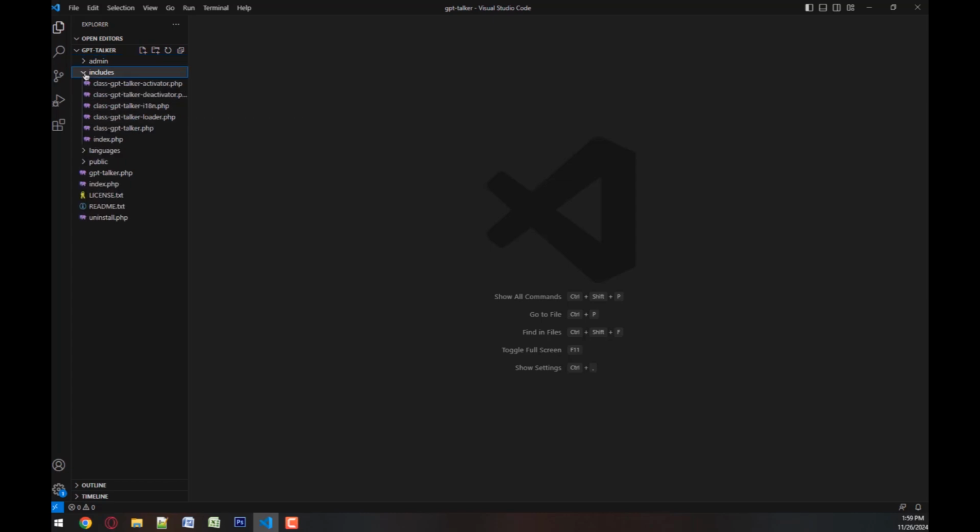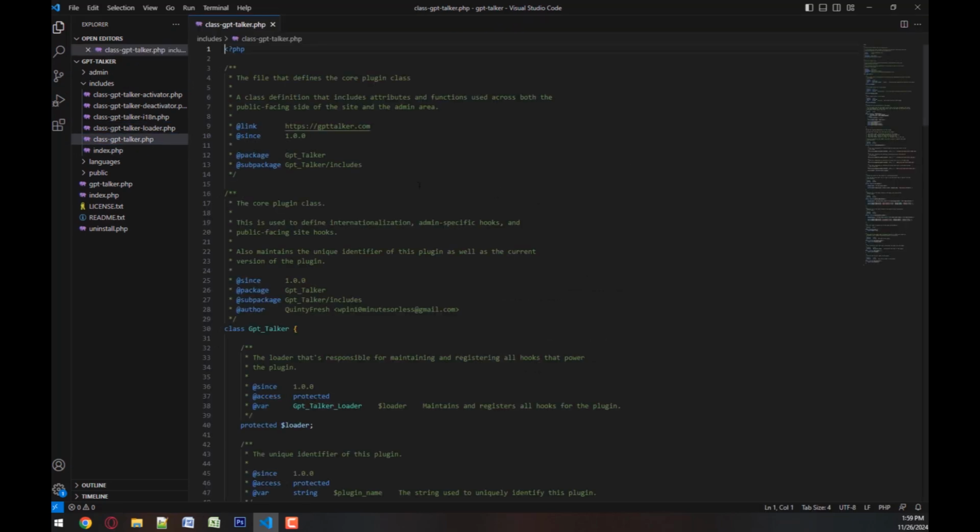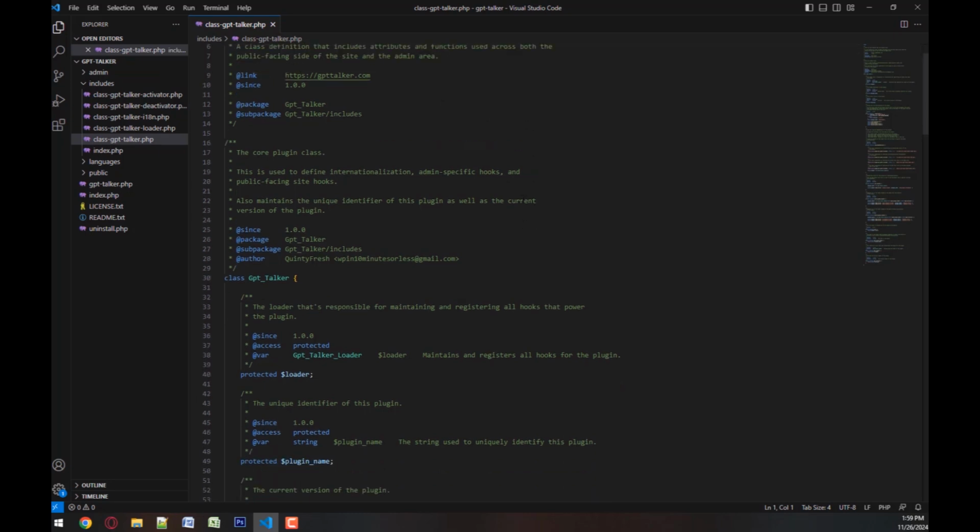And then we have the important includes file, okay? And in the includes file, let's take a look at the general file, the core one that we want to deal with. Okay, this is a very important file. It's the one that handles functions used in both our public-facing and our administrative side of the site, okay? Like they say, this is the core plugin class. It's used to define most things like hooks, public-facing hooks, admin hooks, and all kinds of stuff.